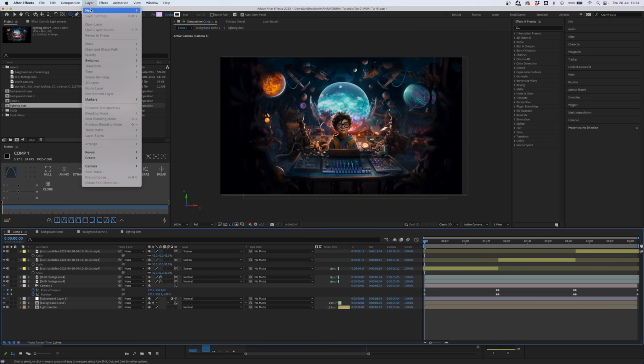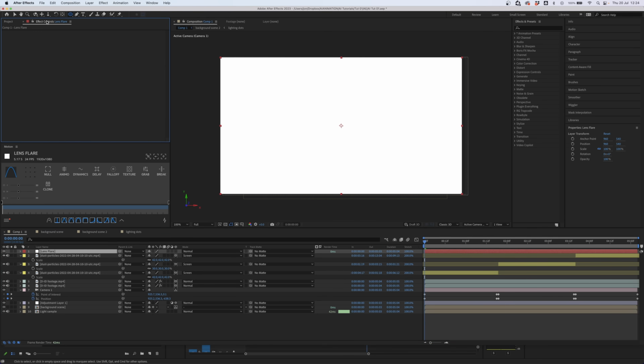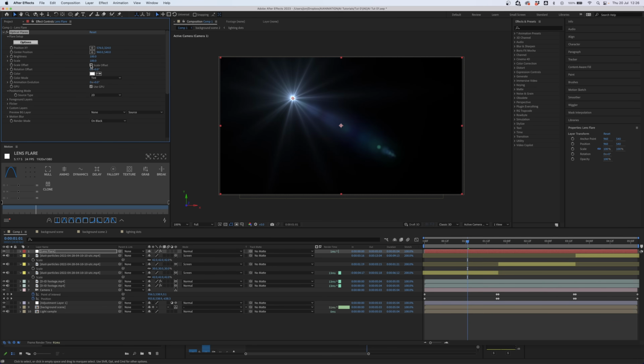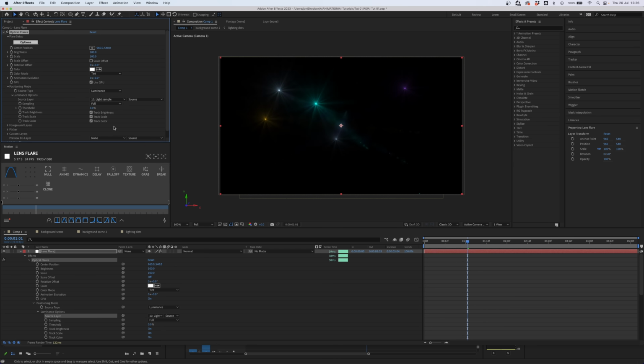We're going to create a new layer, be it a solid or an adjustment layer, call it lens flare, and then go to effects. Then we're going to right click, choose Video Copilot, Optical Flares, and we're going to change the source type to luminance, source layer to light sample. And we can see we have optical flares there already.